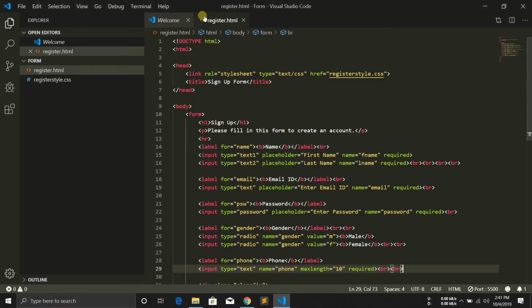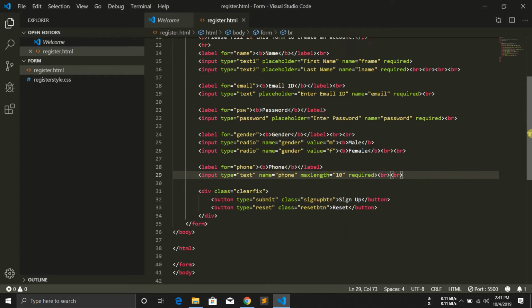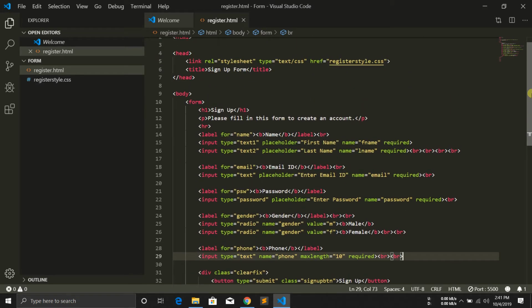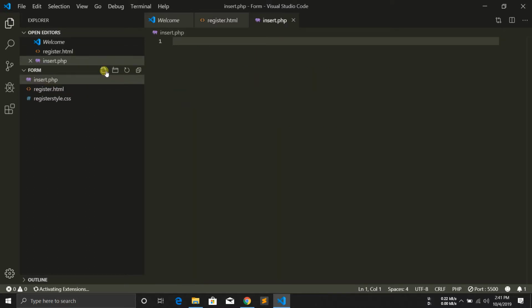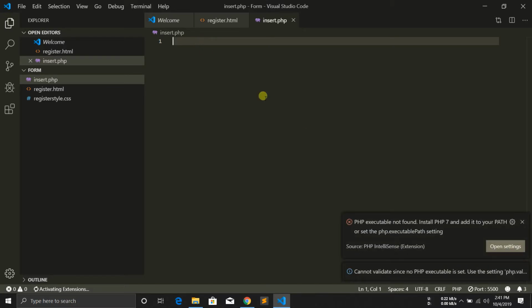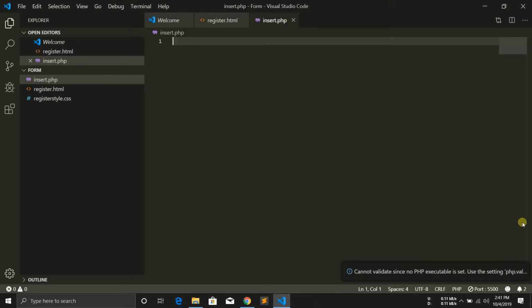So now we will go for this again. Now our register.html is finished. Now what we will do is create one PHP file, inside that same folder. Let's name it insert.php. Okay, so this is our PHP file. It's saying path not found, but we will deal with this later on. Now we will create our PHP file in order to save our HTML data in the backend. So we will start coding PHP.